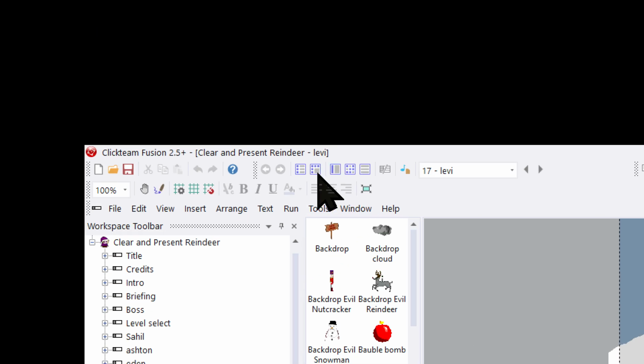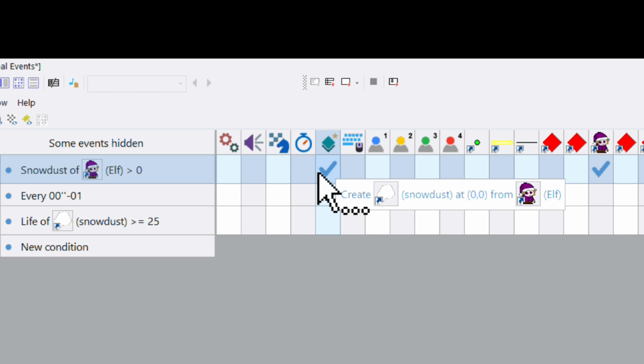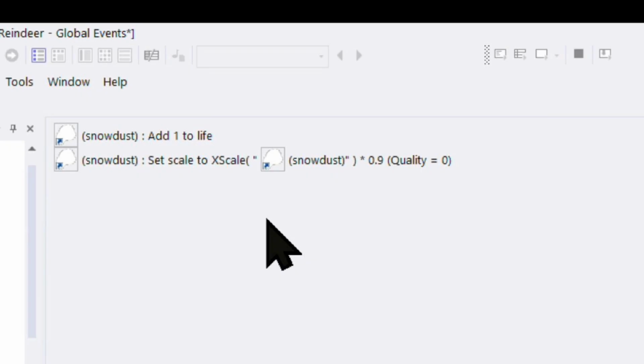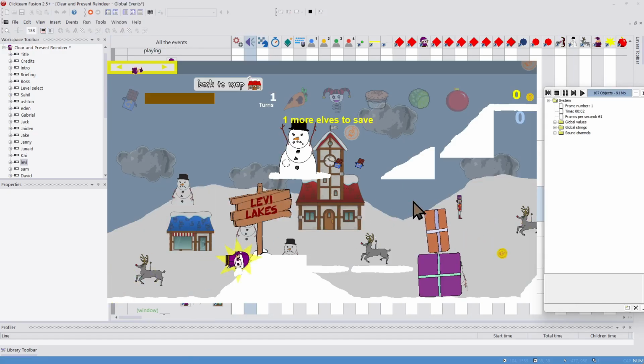And then in the event editor, I've got an alterable value on my character called snow dust. When they hit the snow, I set it to a number. When the snow dust is bigger than 0, I decrease it by 1. I create the active, and every 100th of a second, I'm adding 1 to the life of the snow dust and decreasing its scale by 90%. When the life of the snow dust gets high enough, I destroy it.